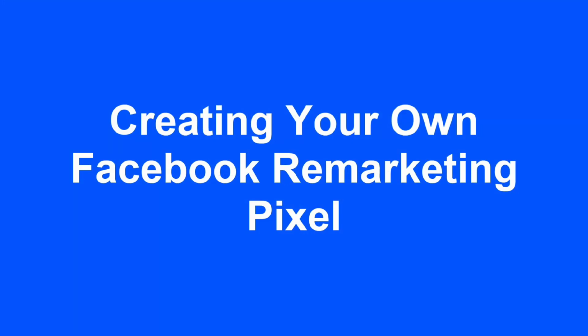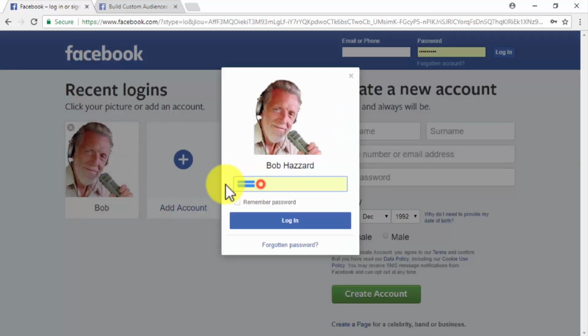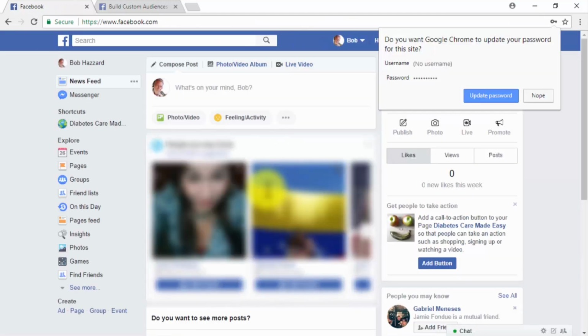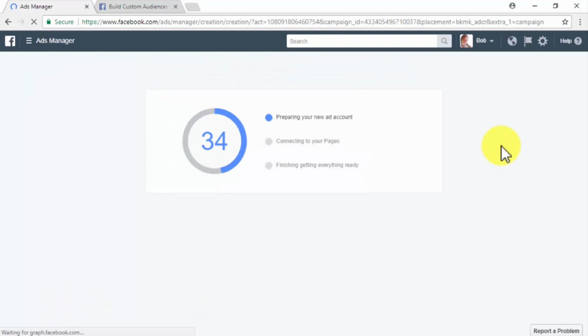Creating your own Facebook remarketing pixel. Creating a Facebook remarketing pixel is easier than you might think, and we are going to show you how right away. First, you have to start by logging into your Facebook account, and from there, go to the Ads Manager by clicking on the Ad shortcut link located in the Create section under the left-hand column menu.